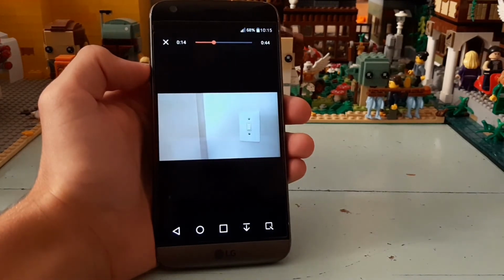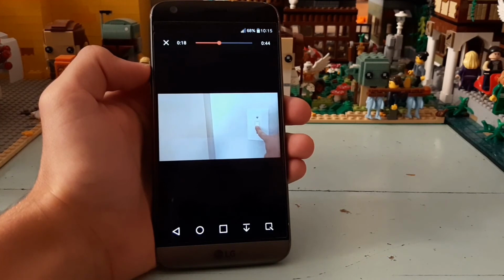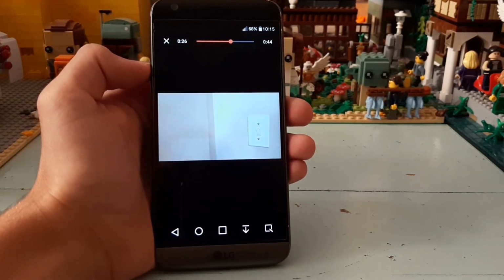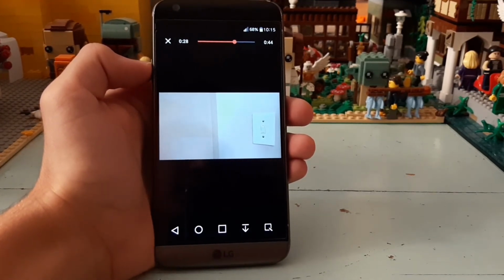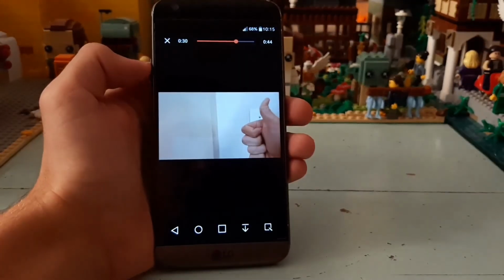Hi guys, today I'm going to show you how to switch on a switch. So you take your finger, put it on the switch, and you just push. Boom, there it's on. Very easy, very simple. Stay tuned for next time when I show you how to switch off a switch. Okay, thanks, bye!